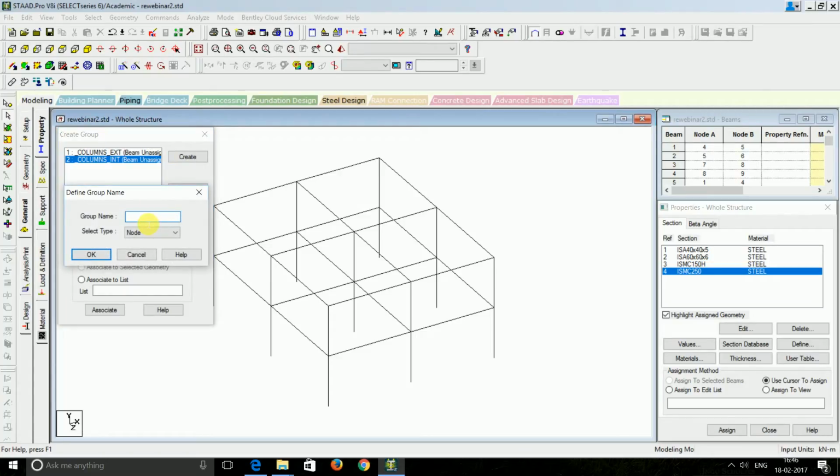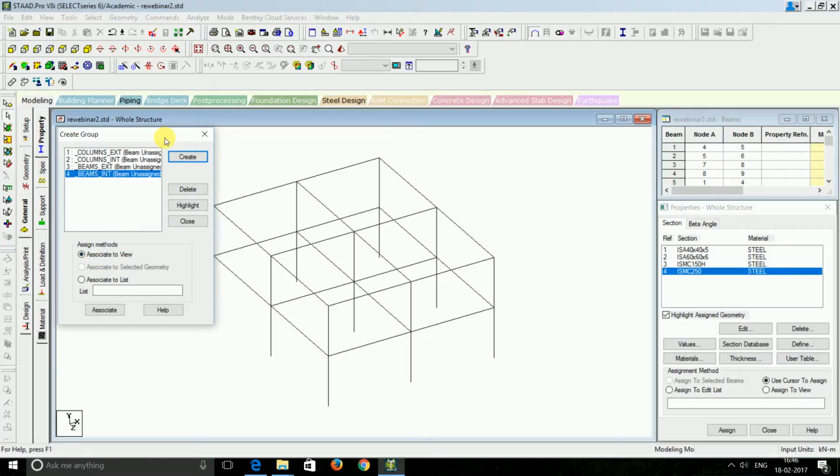Create another group. Group name: beams underscore external. Select type as beam. Click on OK. Create the fourth group: beams underscore internal. Okay, so the four groups are created, but no beams or members are assigned to any of the groups.